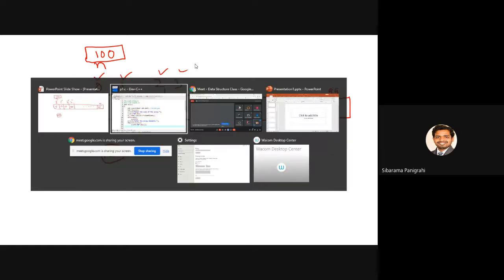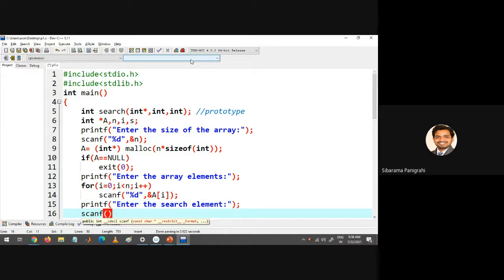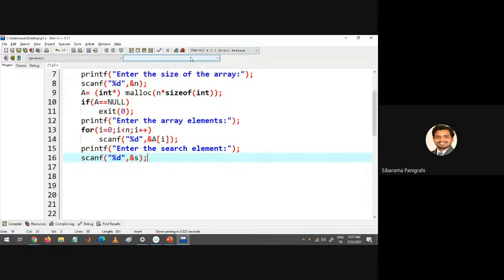So what I will do, I will ask the source element. Printf, enter the source element. Then I have to initialize it. Scanf("%d", &s). So I have initialized the source element. Then what I have to do, now you can call the search function. In order to store the result, let me write i equal to search.